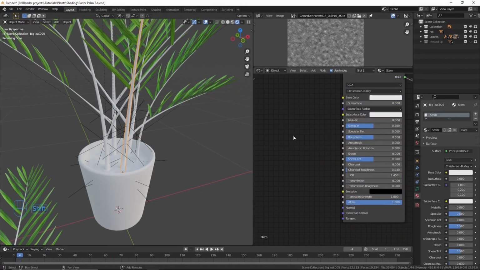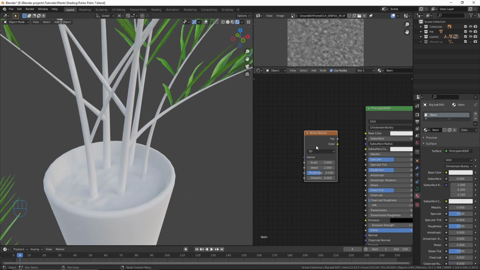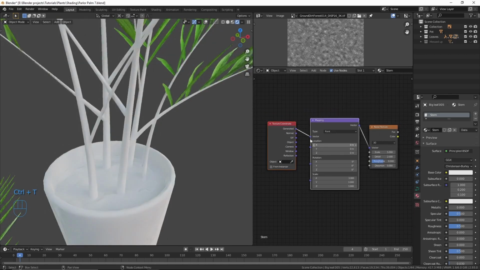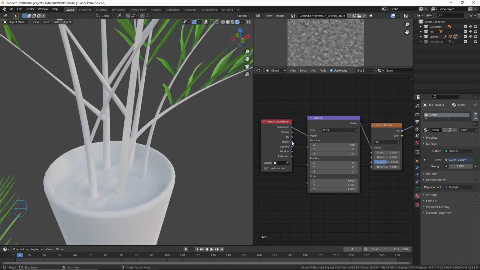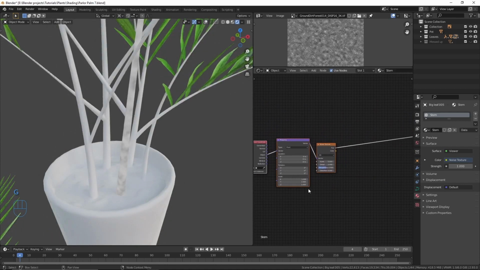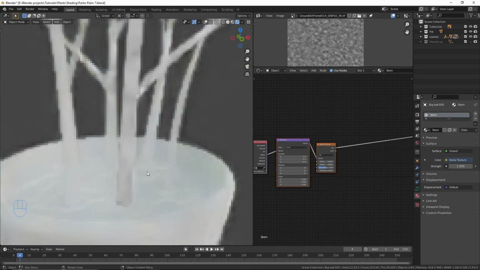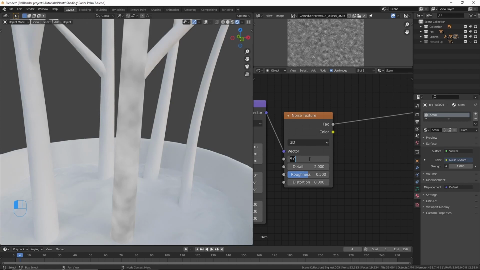So let's start by adding in a noise texture. I'm gonna hide the overlays for a second. Then you can press Ctrl T to add a mapping and a texture coordinate node. Then I'm gonna preview the node, and now I'm gonna plug this object into this vector instead of generated. I'm gonna move this to over here, and you can see how's the noise texture looking. I'm gonna scale up the noise texture to about 50.